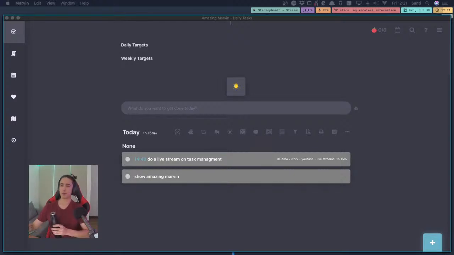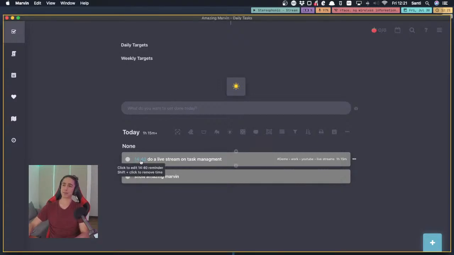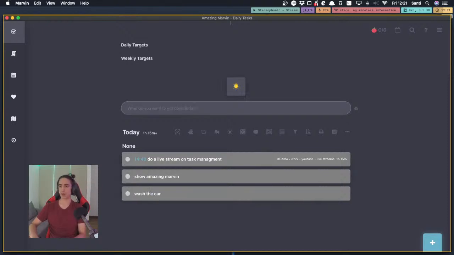Amazing Marvin works so that you can create a system where you can add tasks to today. For instance, here I have do a live stream on task management, which is something I have scheduled. I was just testing it out. This is a bit of a demo, not my real Amazing Marvin setup, because mine is full of other stuff that I haven't filtered properly. But here you can add something like wash the car, or even better, buy a car, because I don't have a car.